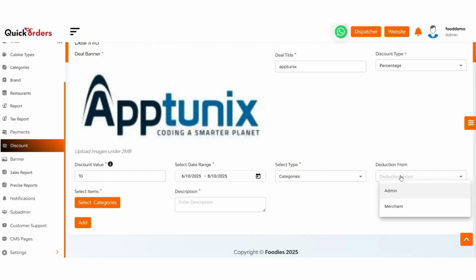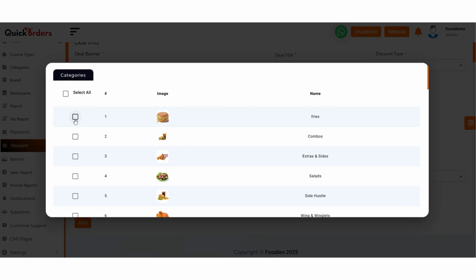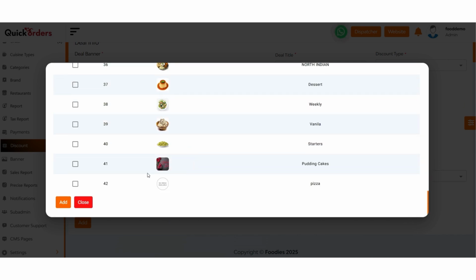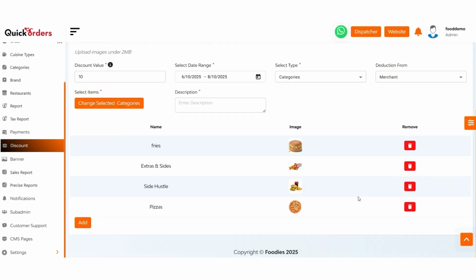This particular deduction from the merchant, and this can be further used in case of any business model. Like if the merchant wants to add a deal, they'll contact the admin, and admin can set and create a deal for the merchant, and select categories for which these deals should be available. We're randomly selecting 3 categories. The categories which are selected will be visible here. This description: any description from your end?